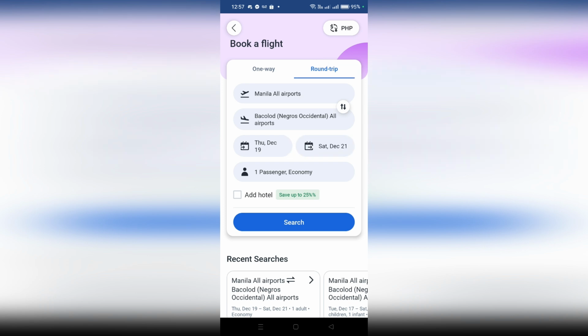The round trip is what we call back and forth. So when you fly from China to the Philippines, you will have another ticket for the Philippines to China. That's what we call round trip. The one way is, for example, when you fly from China to the Philippines, you only fly that way and you will have to rebook another schedule. So there you go, choose which one.